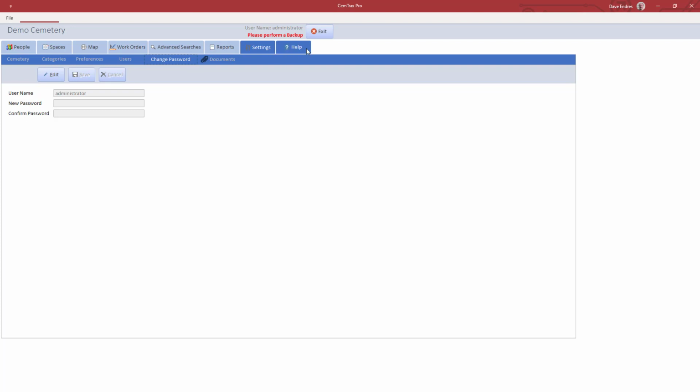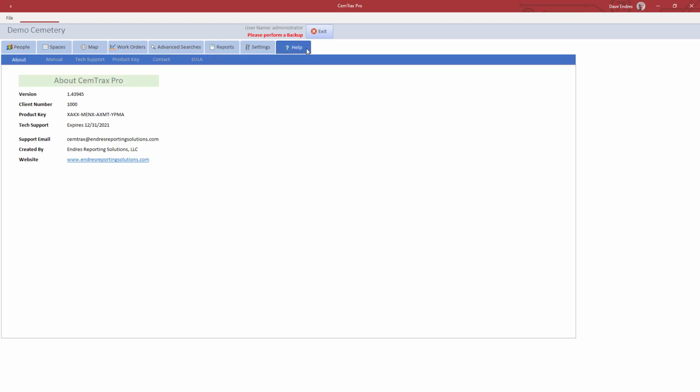Moving on to the help section, we have several different views. The first is the About view, which tells you your version number, your client number, which would be assigned to you when you purchase your license, as well as your product key and when your technical support expires.